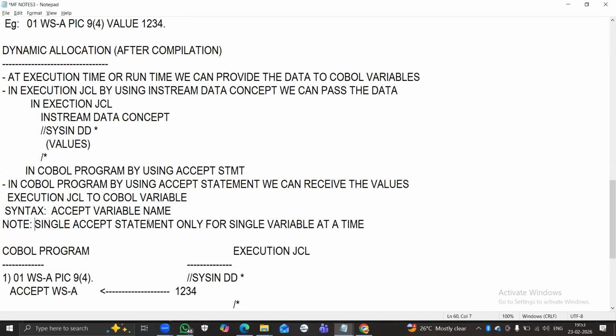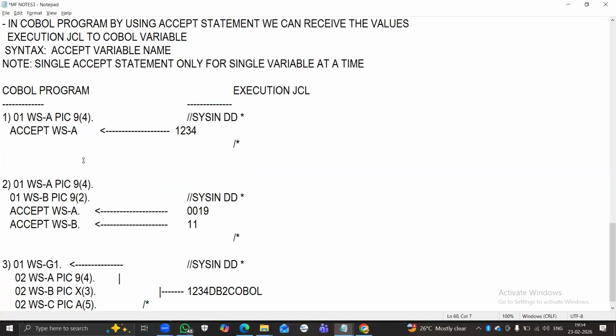Yes, Mani. For this accept statement, we don't have any compatibility rules, like what we have studied today. In today's class we'll discuss that. So, forget that compatibility word.